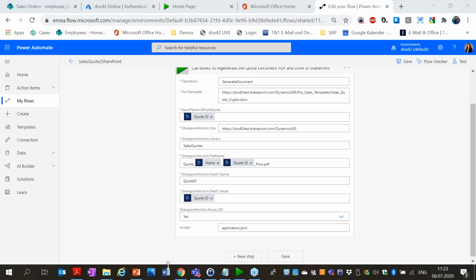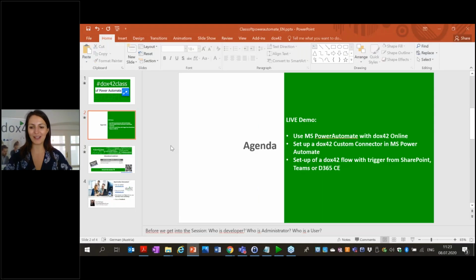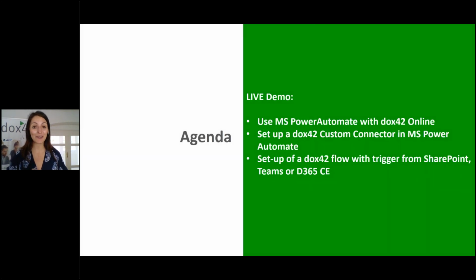Let's do a quick recap on what we've done today. So today I've shown you how you can use MS Power Automate with Docs42 Online, how to leverage those powerful document generation possibilities, how to set up a custom connector. That's the way it works at the moment with Docs42, but as I mentioned, stay tuned. We're always developing further and how potentially it's going to be in future. I've shown you also how to set up a flow, which could be triggered from any action, be it SharePoint, be it Dynamics, be it something else, and to generate documents automatically.